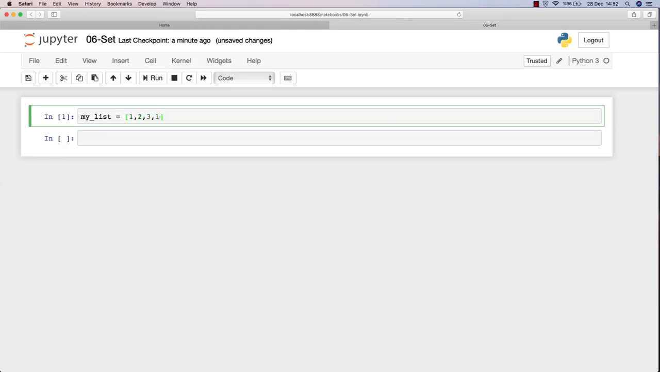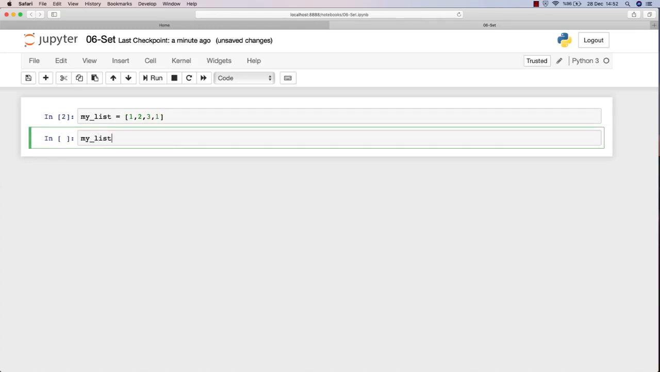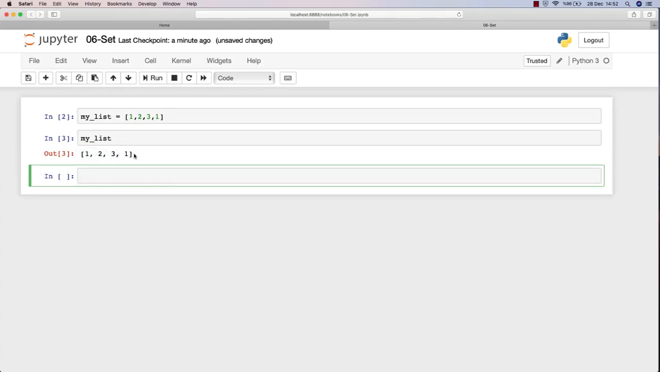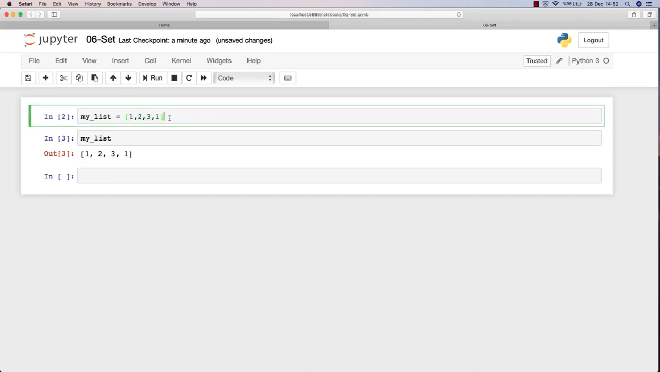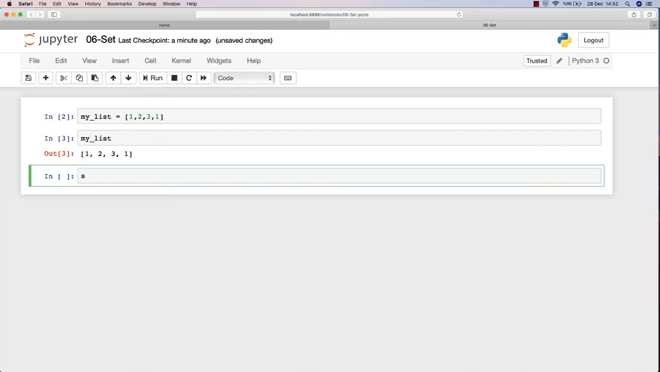So we have 1 two times, right? If I call my list, I will see 1, 2, 3, and 1. Let me turn this into a set, and I should see 1 just one time in that set, because a set contains unique elements. So let me do some casting. Actually, we have done this before, right? We used int to convert a string into an integer.